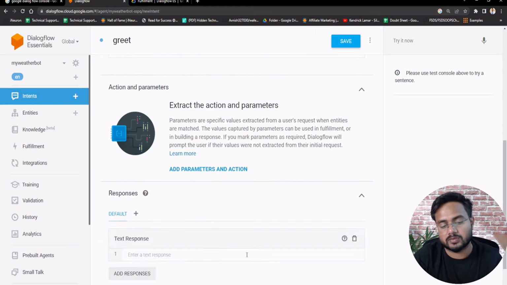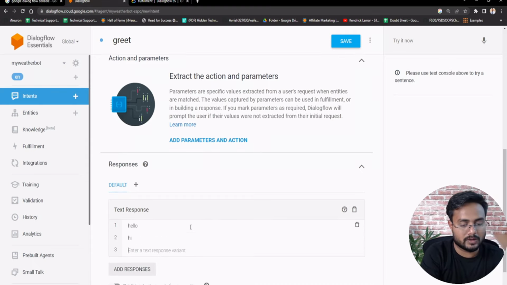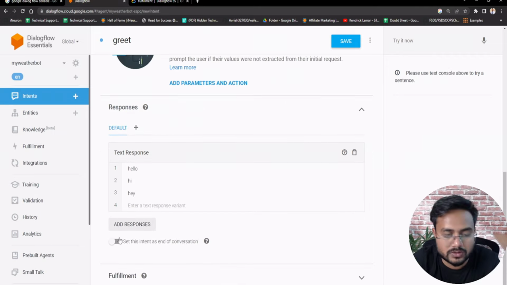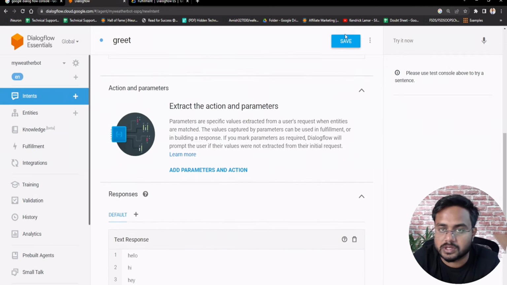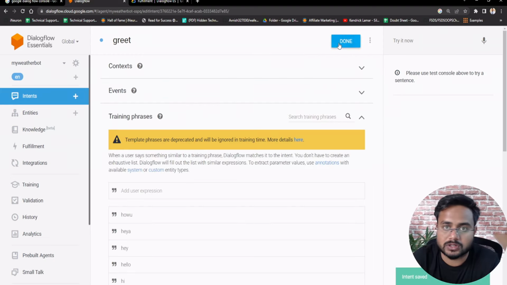Now you can write corresponding responses. For the response, you can write hello, hi, hey, something like this. So you added the responses, and now you can save it, and let's see how this chatbot will work. Now you just need to click on done, and finally it is done.